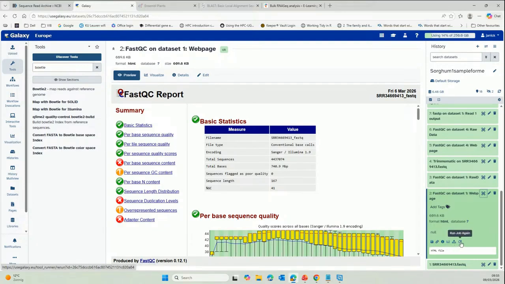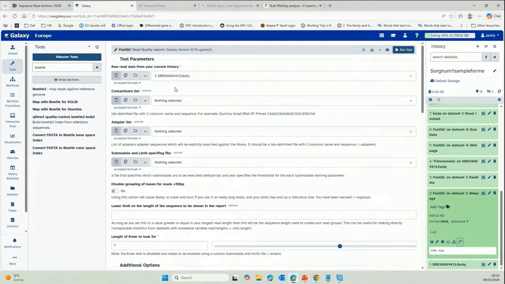We have the Run Job Again button. It takes you to the parameter form. So if you notice that you have to change one parameter, then this is very helpful. You click it, it opens the parameter form, and then you can have the same parameters as before, and you can change one of them, without having to set all the parameters again.